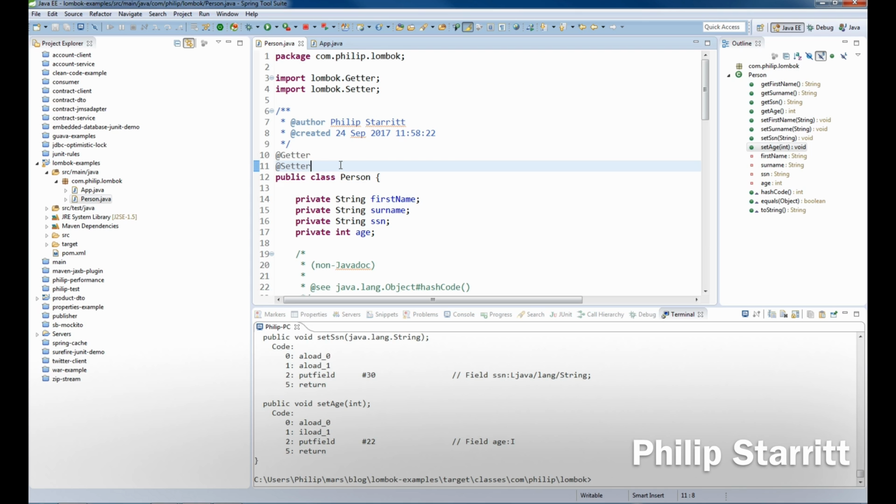In the next episode, I'm going to be showing you toString, hashCode, equals, and how you can get rid of them as well. So stay tuned for part 3.